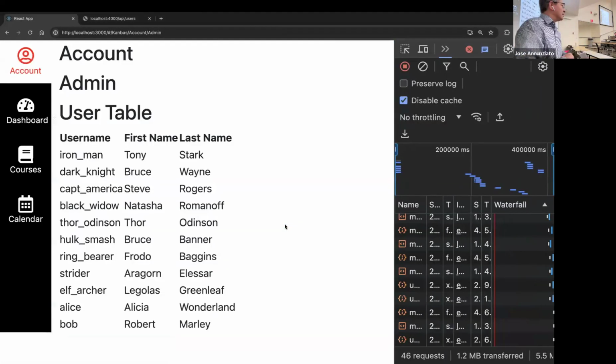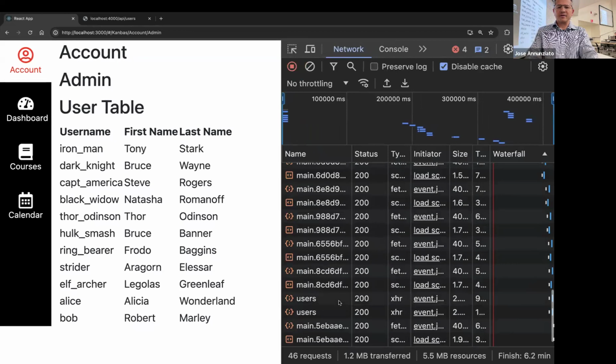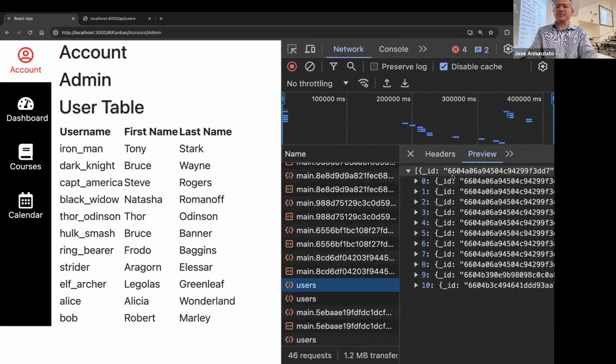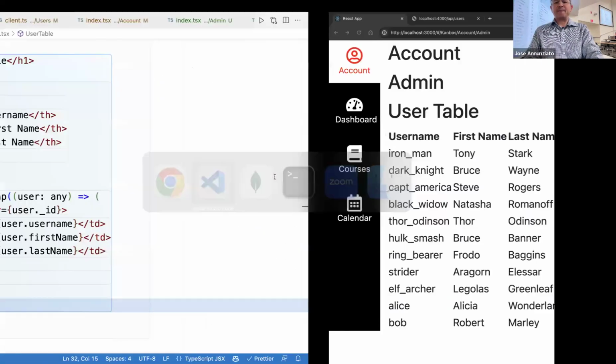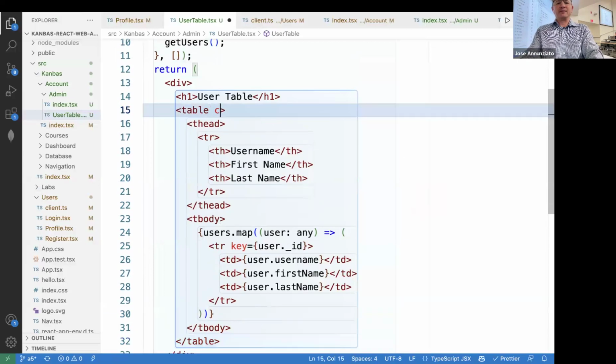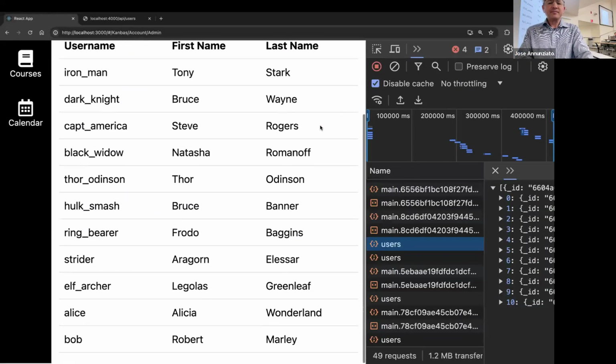There we are, right? So the user interface went out to the database, went to the endpoint. We can see the network communication here, users right there. It went out, it retrieved the objects, it stored them in the local state variable, and then we just iterated and displayed it, right? Maybe we can dress it up a little bit. This is a class name, maybe just table. Yeah, just dress it up a little bit.